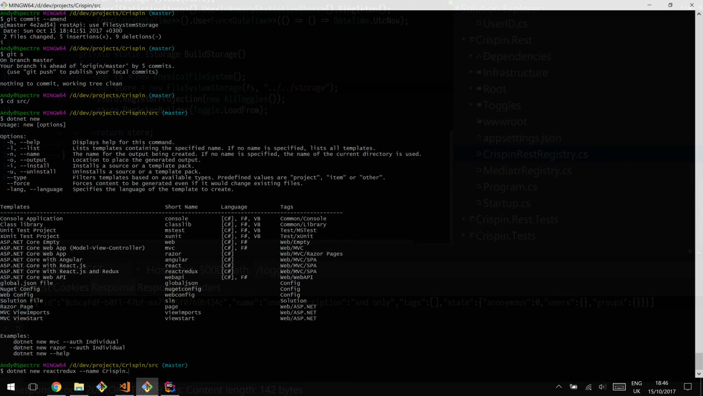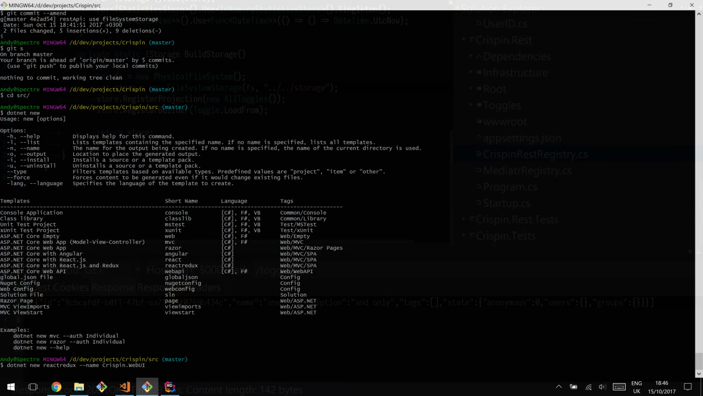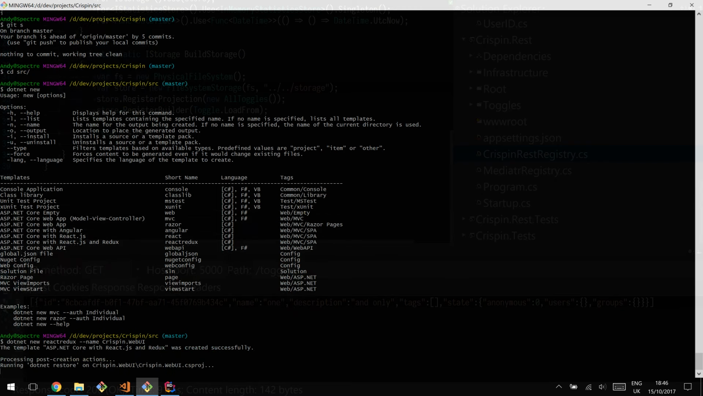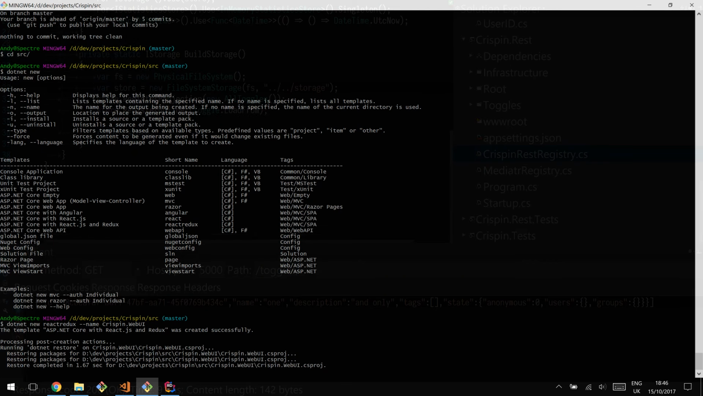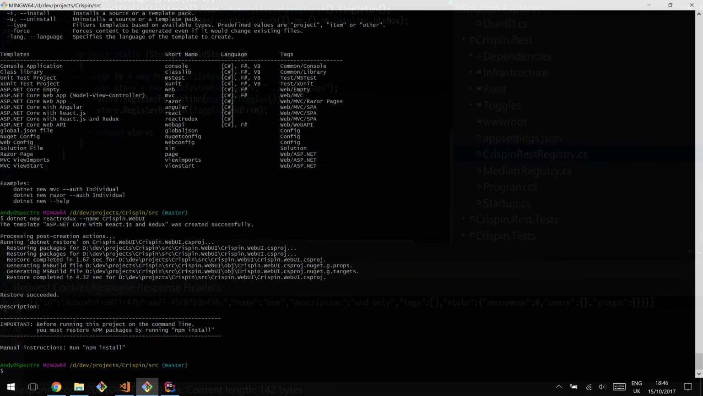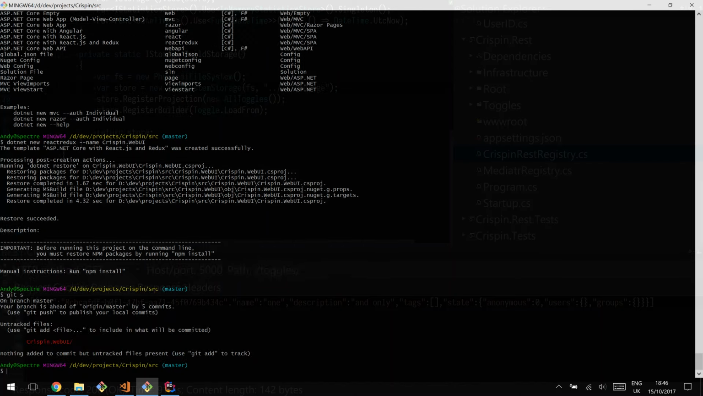I don't like that. I'm just going to call it web UI. Right, important: before running this project on the command line, you must restore npm packages. Well, let's see what we've actually created. Tree Crispin.webui.